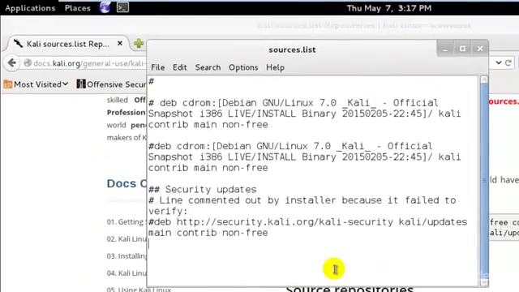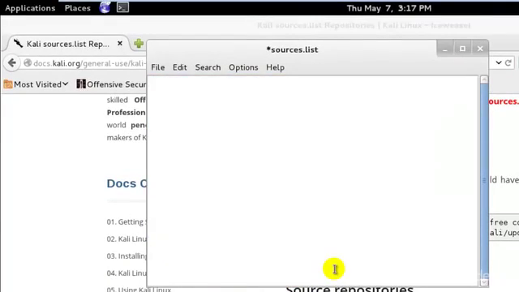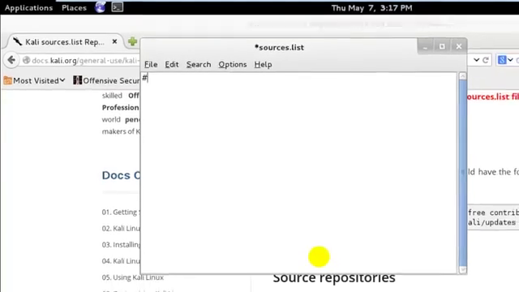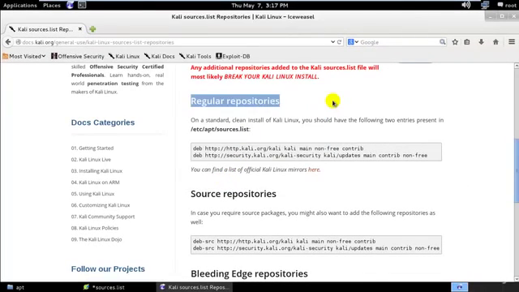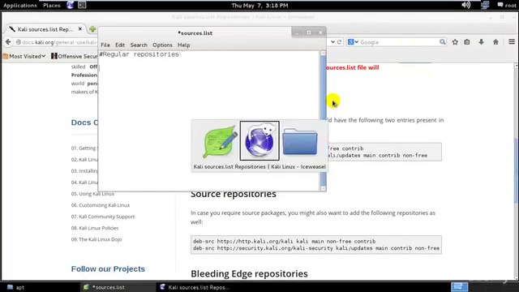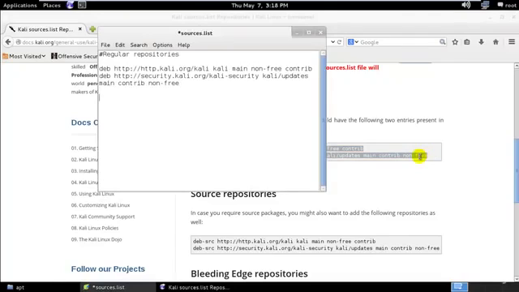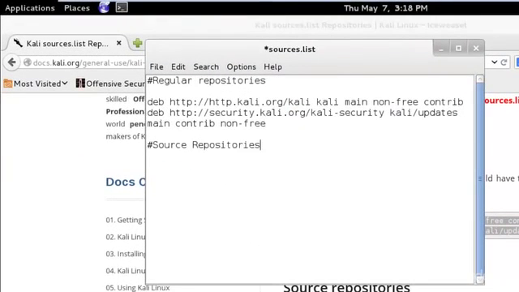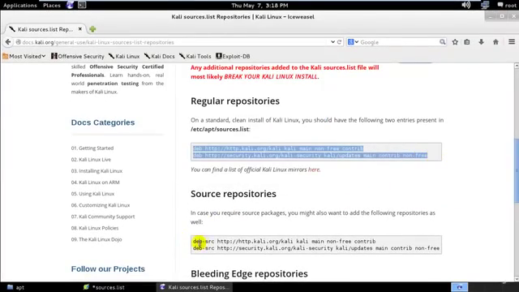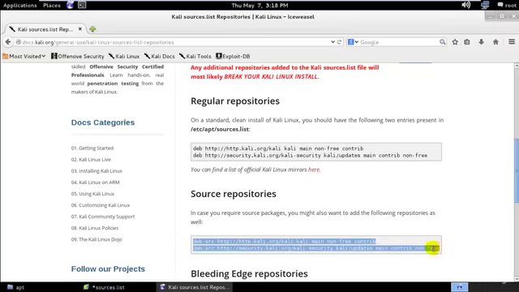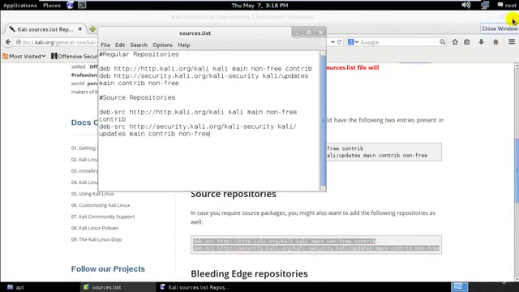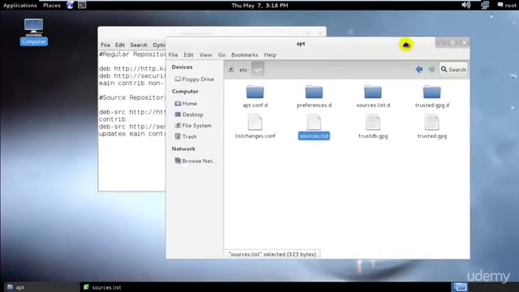What I would be doing is, I'll select everything, delete, and since this is a sources list file, if I type a pound sign, it will convert that line into a comment. So I'll type and copy it, regular repositories. I'll paste it over here, and I'll copy these 2 repository links and paste them, and then I'll type source repositories, and I will copy everything from over here and paste it. Perfect.